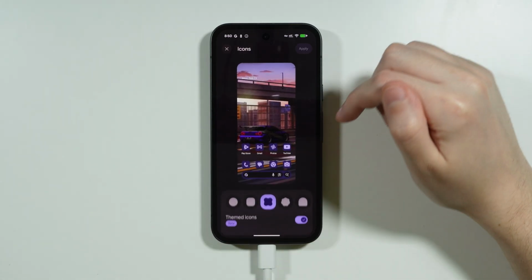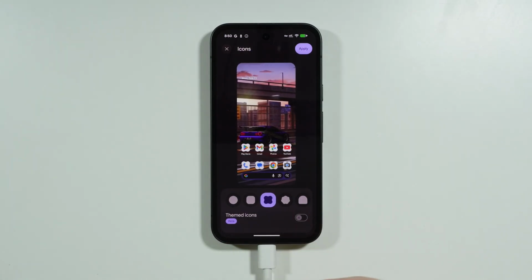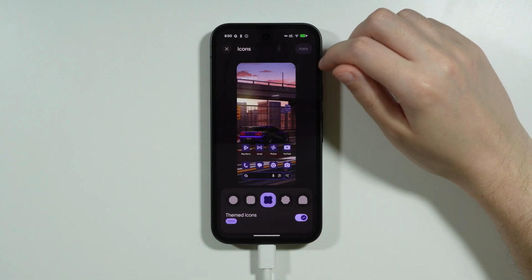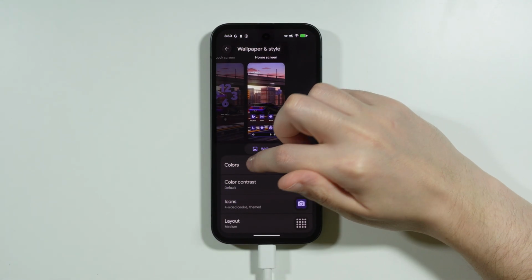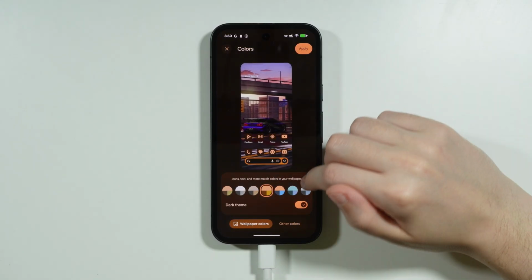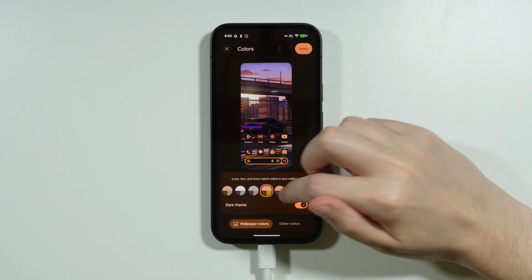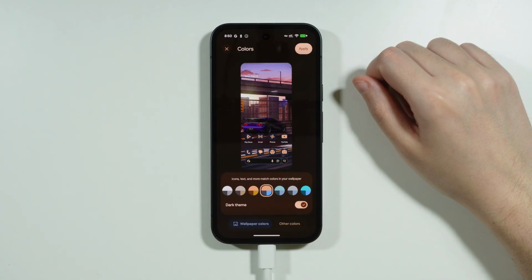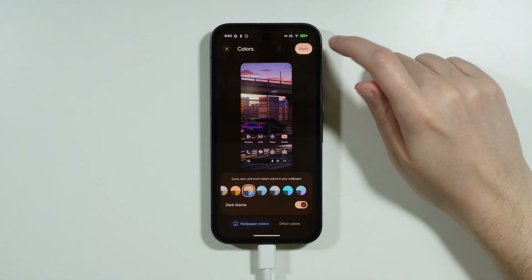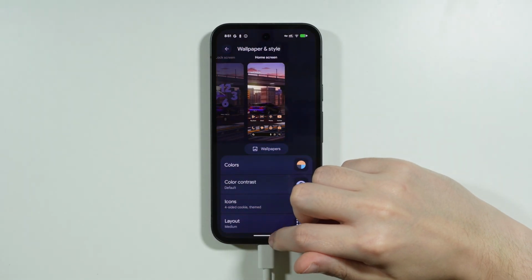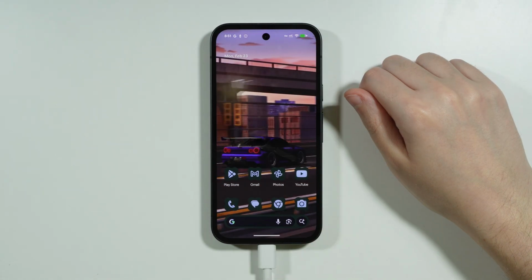First, we can go to Icons and you can enable Themed Icons. This option allows you to change the color for these icons. And these colors are picked based on the system color in here. So we can go to colors in this place and then you can choose a different color palette in this place. So you can choose your favorite one. Also, we can switch from wallpaper colors to other colors as well. Remember to use the apply button in the upper right corner to set the color.